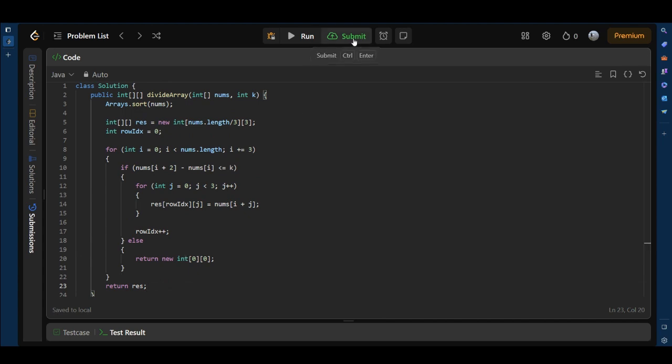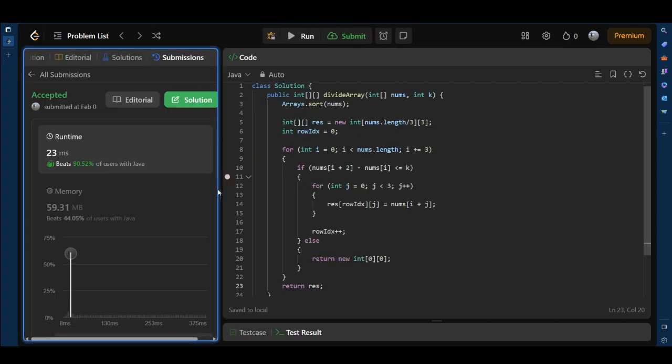So let me submit this code. Okay, so all tests have passed. So that's it about this problem.